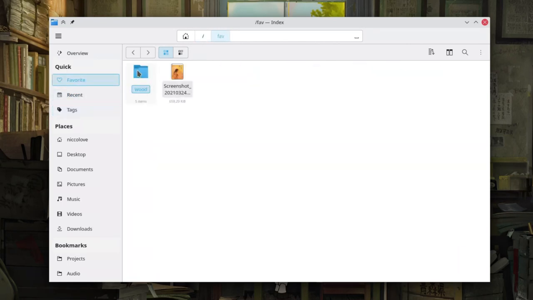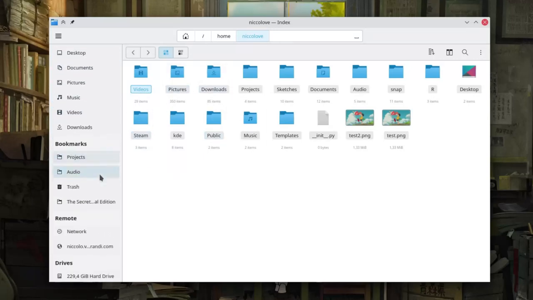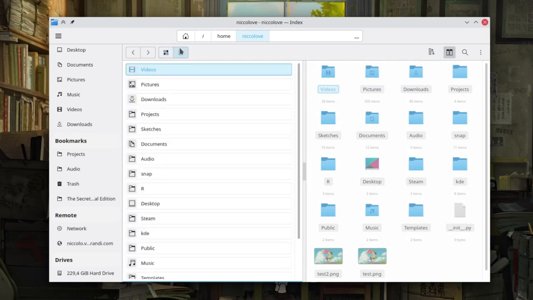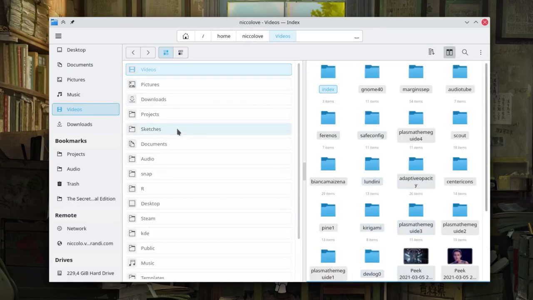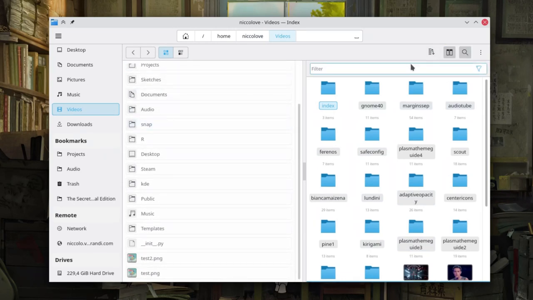These are just examples, I don't use Index much yet. And then we can see the tags, and more in general, as a file manager, it just works. We have split view, we can even split view between a grid and a list. We can also see our files, and we can filter them as you would expect.